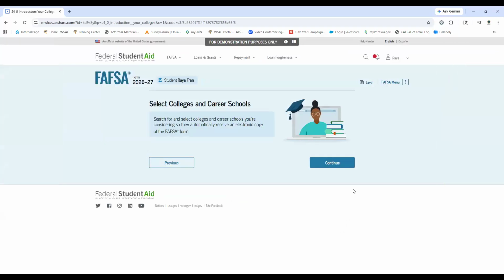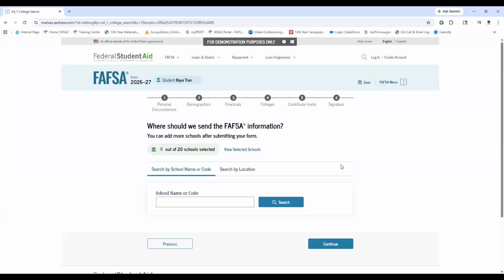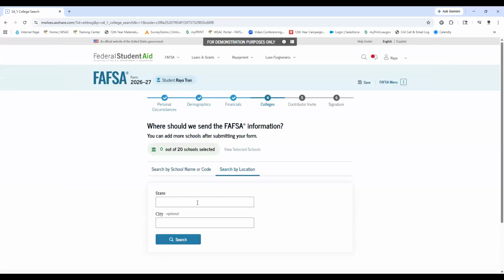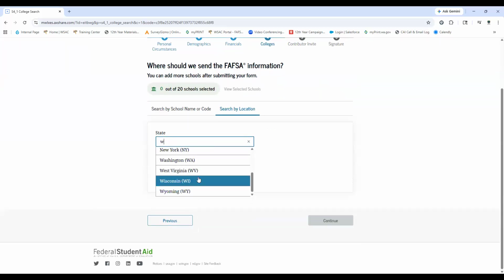And now you're going to go ahead and you're going to select your schools. So in school selection, you're just going to go ahead and either search by school name and code or by location. So we'll go ahead and start putting in some Washington schools because we know we're going to stay in Washington State.